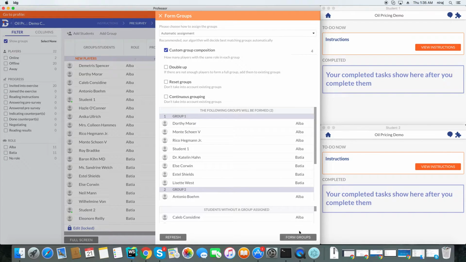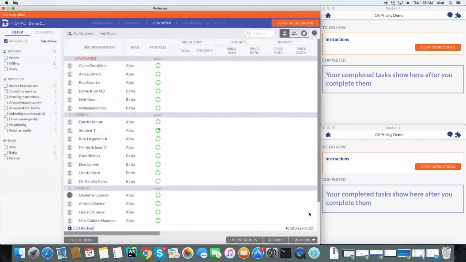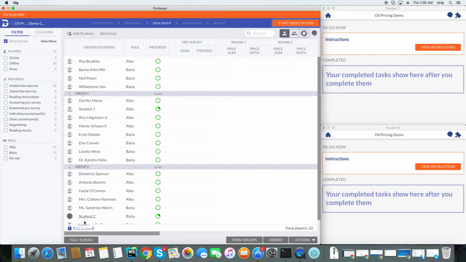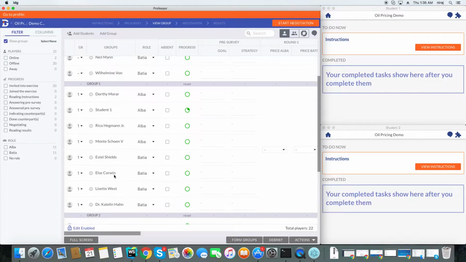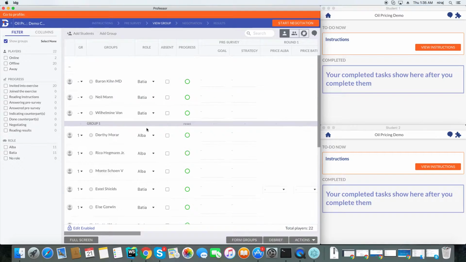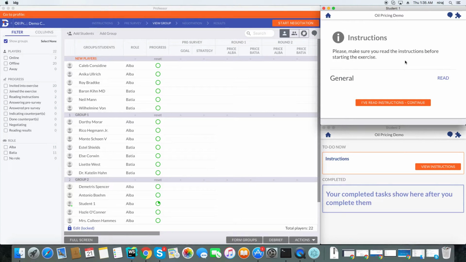And so I have 2 groups and I have a student who's not assigned into a group. So you can click form groups, or there's several students who have not been assigned into a group. What I'm going to do for now is I'm just going to move some students around. I'm going to move the student 2 into group 2 so that both of the test students are in group 2. Okay, once that's done, I'm going to click on the student view, view my instructions.